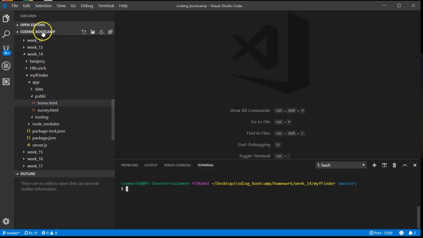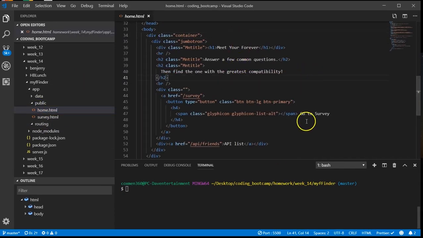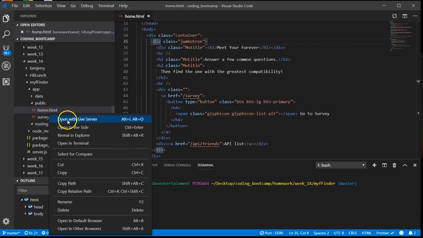All right, now we're going to get into our public folder. I've already set up the HTML pages for the home and the survey. I already put in all of the things that we need for it. I wanted to concentrate more on the JavaScript, but in the HTML, we have a Jumbotron here that is holding several divs. And let me give you a quick show. This is what the page looks like.